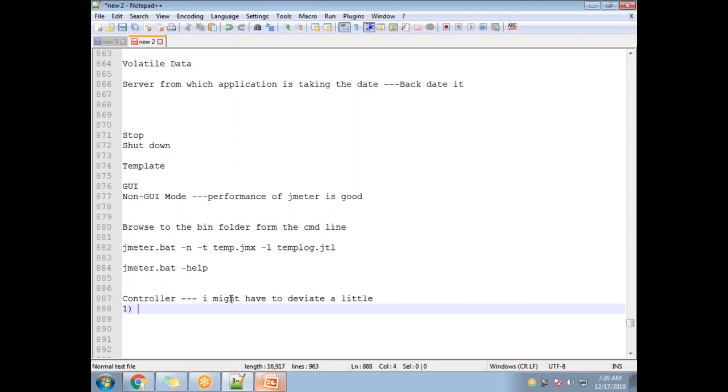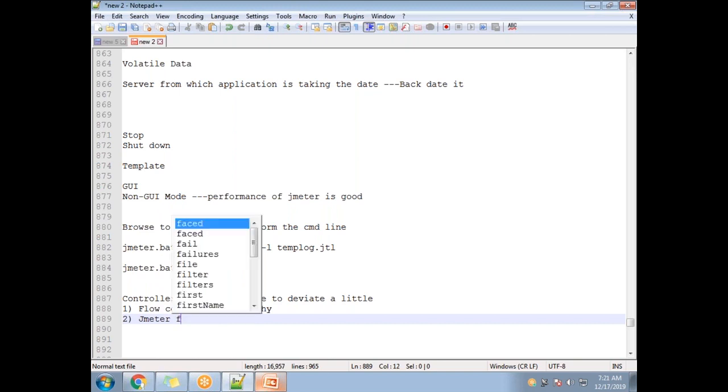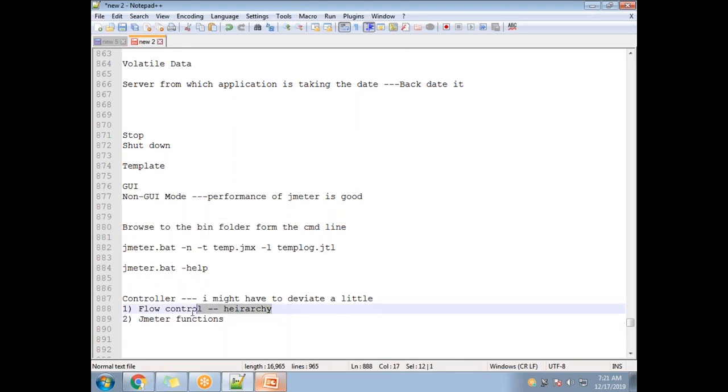I'll be talking about two things. One is flow control, or some people like to call it hierarchy. This is important, guys. In the interview they might ask about this hierarchy. And the second thing is the JMeter exclusive functions. I might have to talk about these two things somewhere in between, so I'll touch upon them, whatever is required for me to continue with the controllers. Once the controllers and timers are done, we will talk in depth about these JMeter functions at a later point of time. Okay, so now let me start with the controllers, guys.